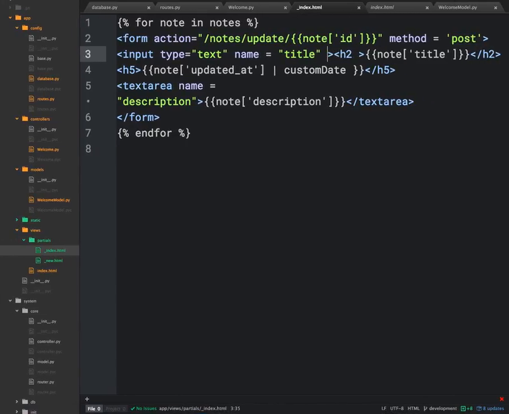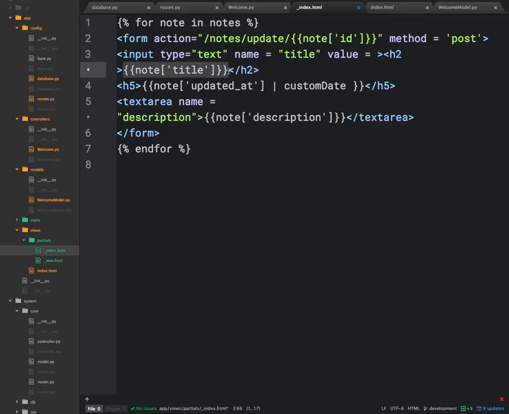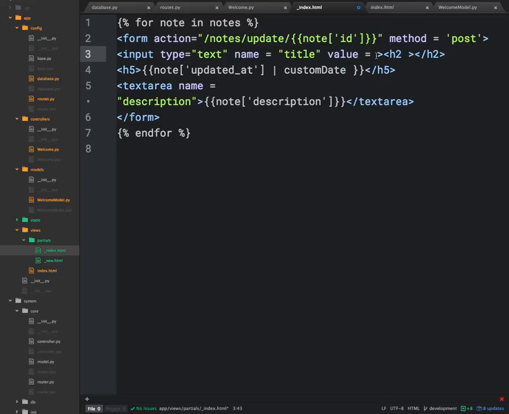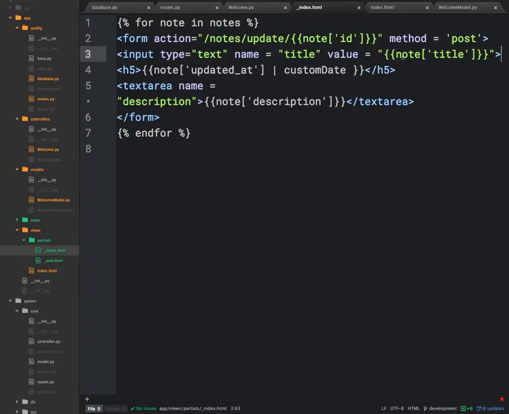And we're going to have a value on this one, and the value in this case is going to be note title. And we can style it later. Rather than that h2 tag, let's get rid of that thing. Let's get rid of this thing. I will leave that h5 there because that's fine. All right. How's that looking? Seem reasonable?